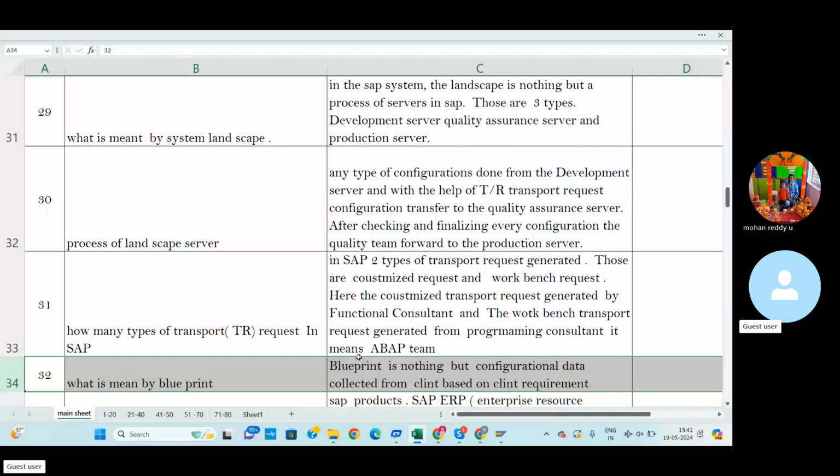So here, without blueprint in real time, they cannot proceed. The functional consultant and technical consultant and the TL cannot do even a single configuration without the blueprint approval of the particular client. For this purpose, blueprint is the most important.